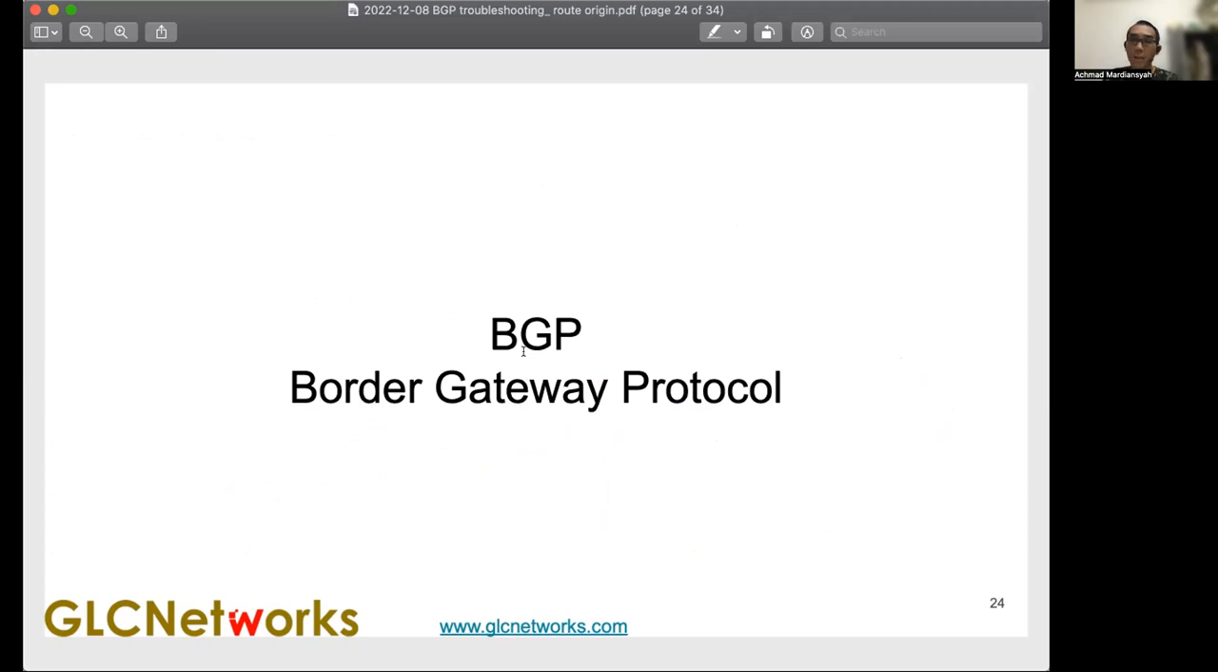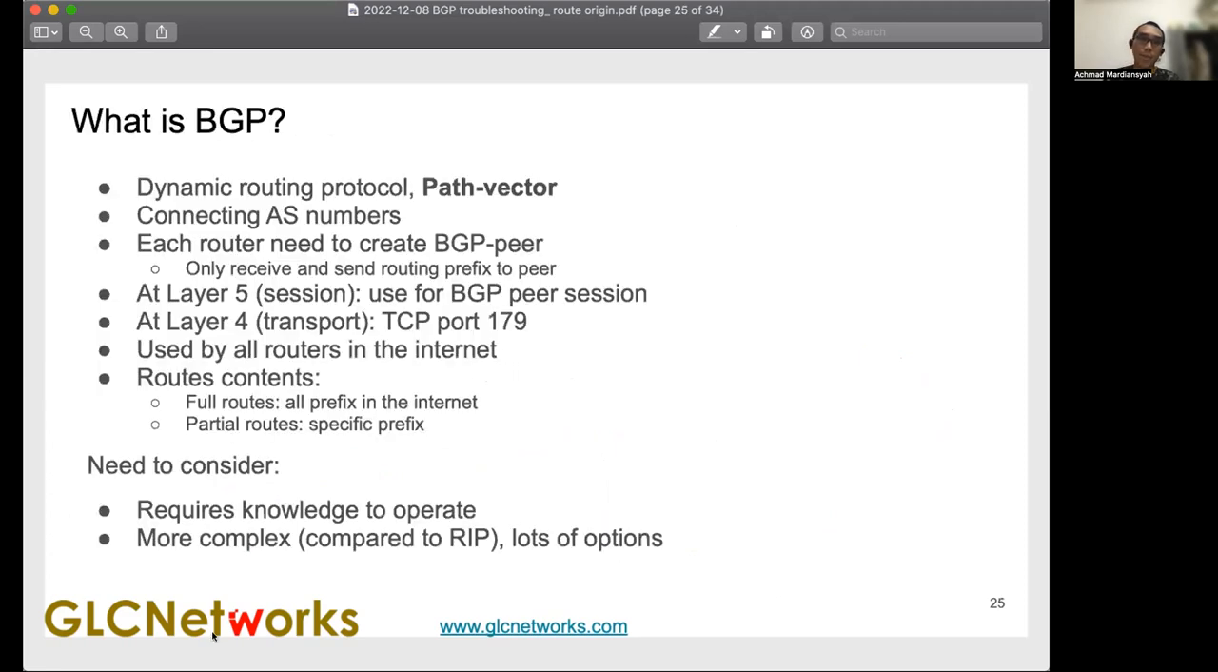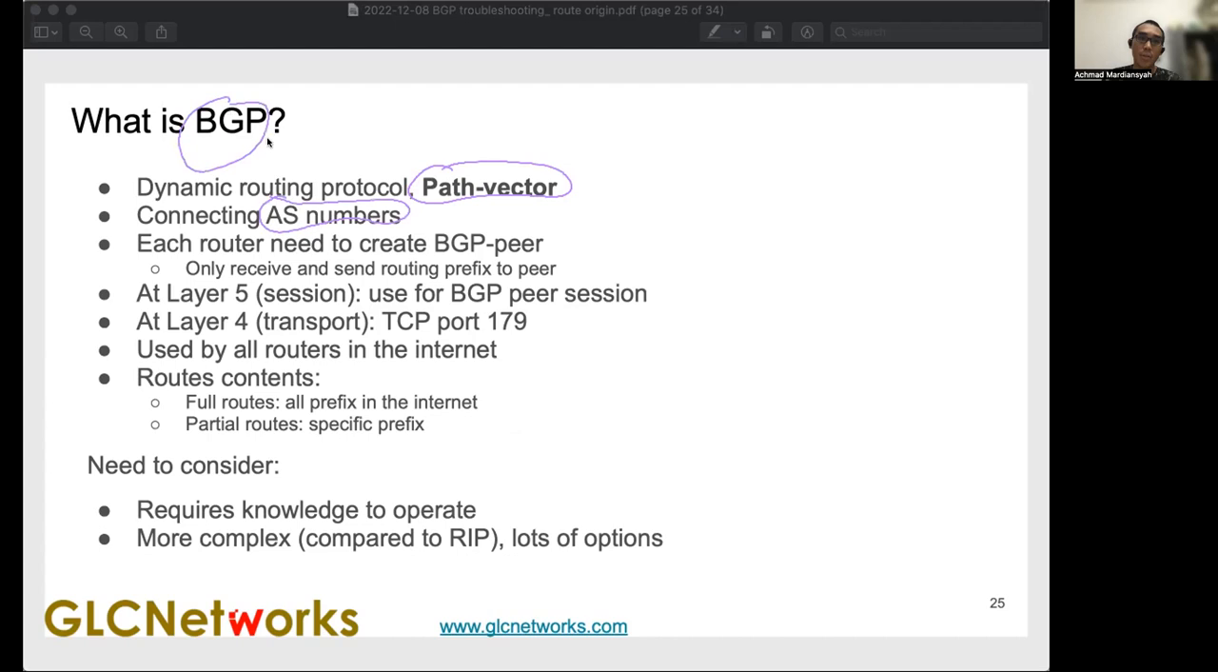Okay, next is BGP, our menu today. BGP is a dynamic protocol. It's path vector, which is different to OSPF. OSPF is link state. BGP connects AS numbers. If you use BGP and you don't have an AS number, how come? So in order to set up BGP, you need to have an AS number. Every router needs a BGP peer, and we only receive and send routing prefixes to the peer.